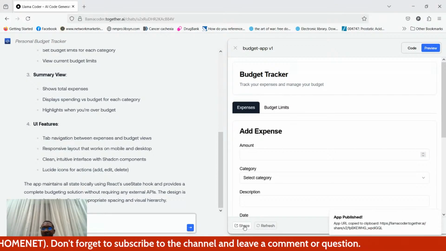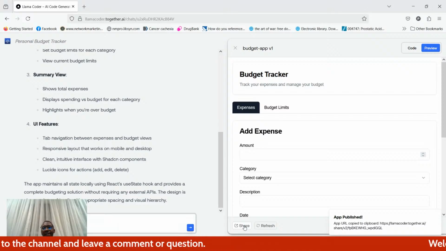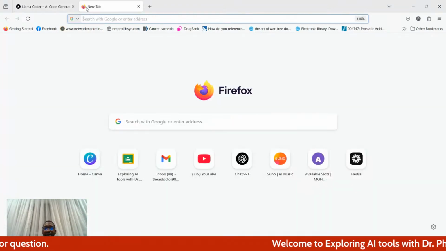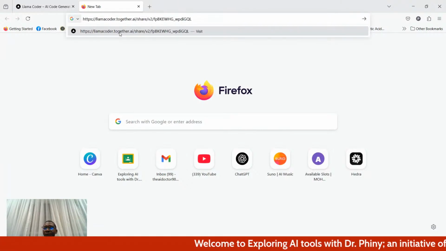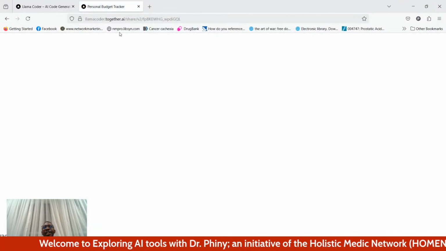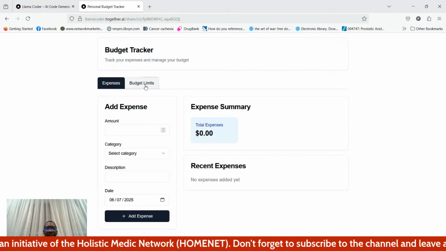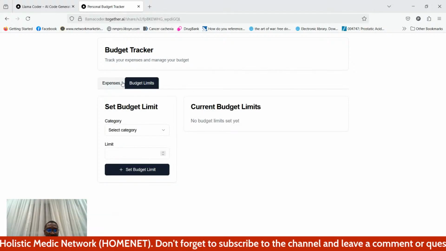You share. Once you click share, the link to this app is copied. And so you just open a new tab and then paste it in and click enter. It's going to take a couple of seconds and then the app is going to be generated. Great. Once the app is generated here, now you can interact with it.